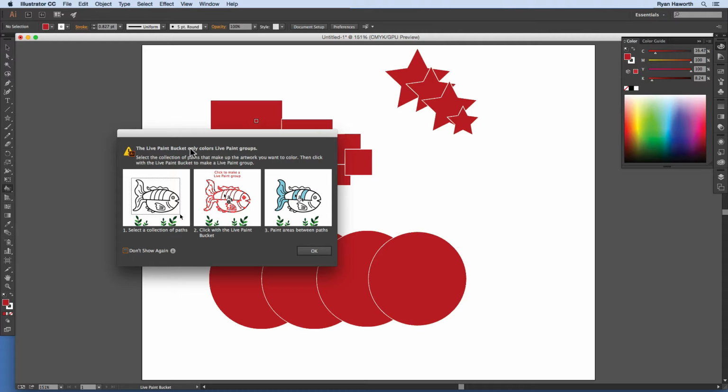So you're thinking to yourself, how do I create a live paint group? Well, select the collection of paths that make up the artwork you want to color. Then click with the live paint bucket to make a live paint group. And it gives you the step-by-step, and so you're like, oh good, I don't want to see this ever again.